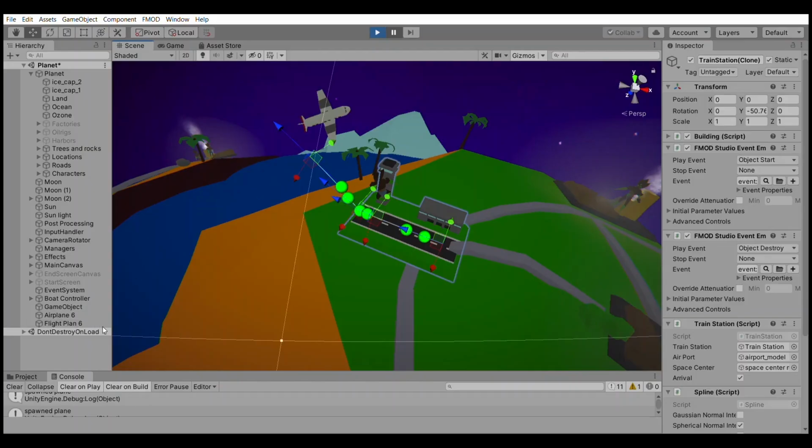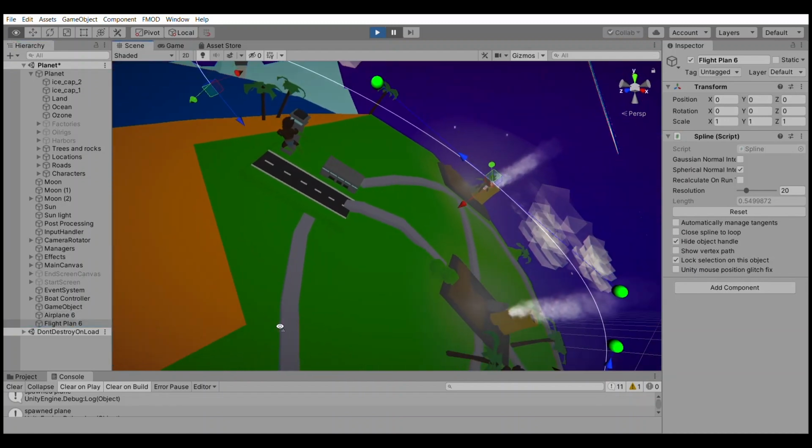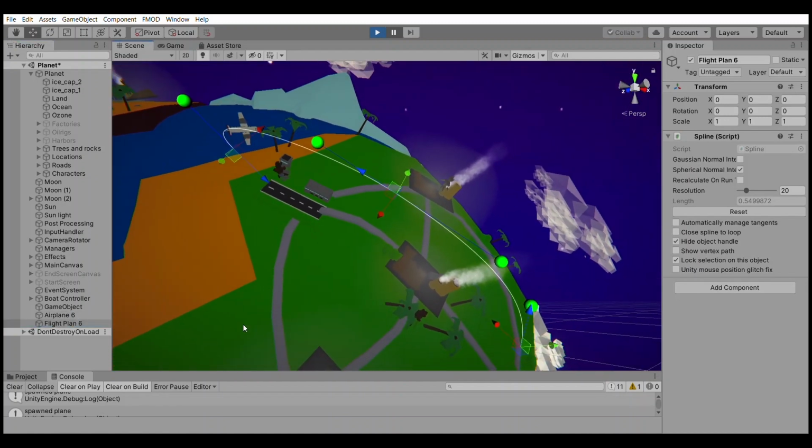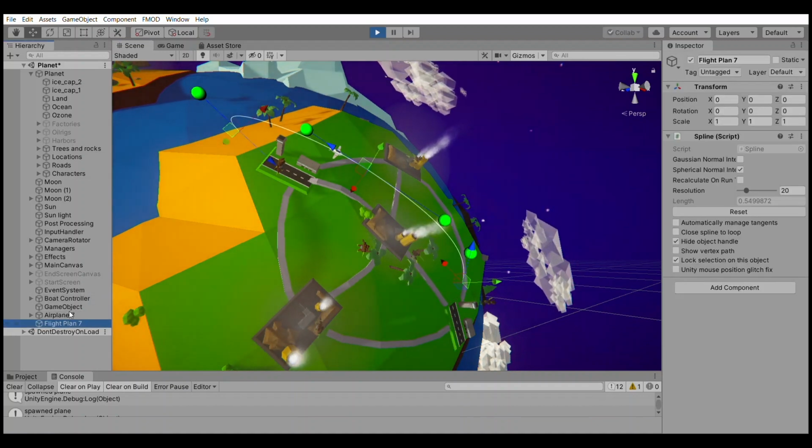The spline tool is also used for the airplanes in the project. There's a spline at each airport for takeoff and landing. The airplane also procedurally generates a spline as its flight path and then travels along the 3 splines to complete its flight.